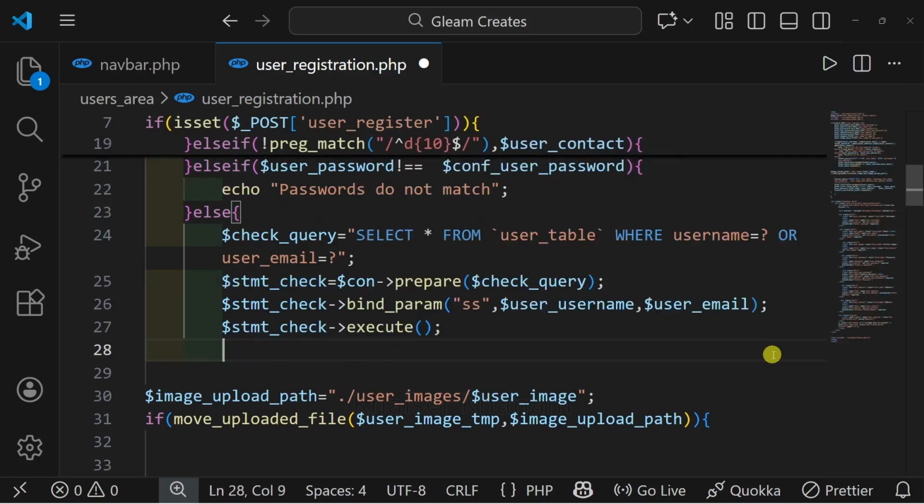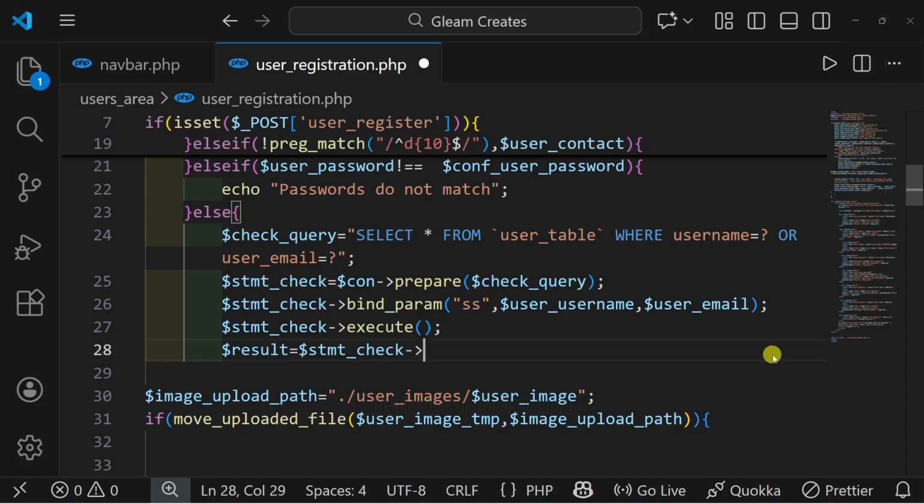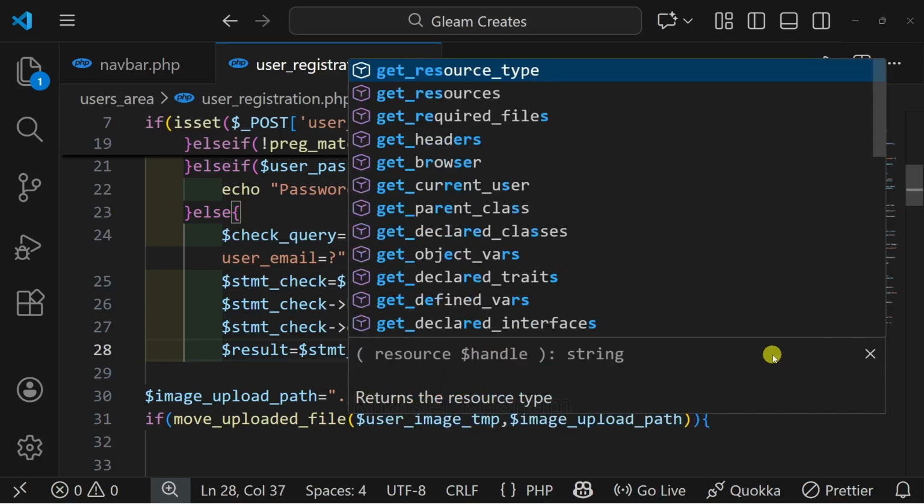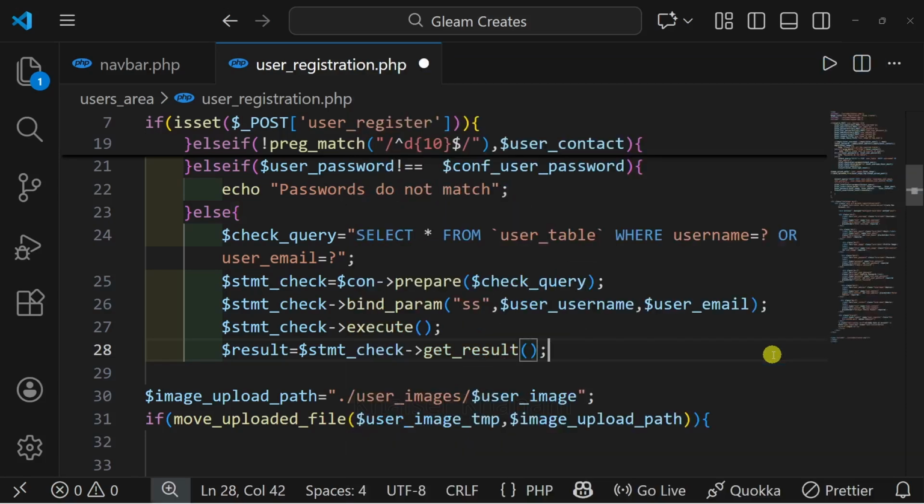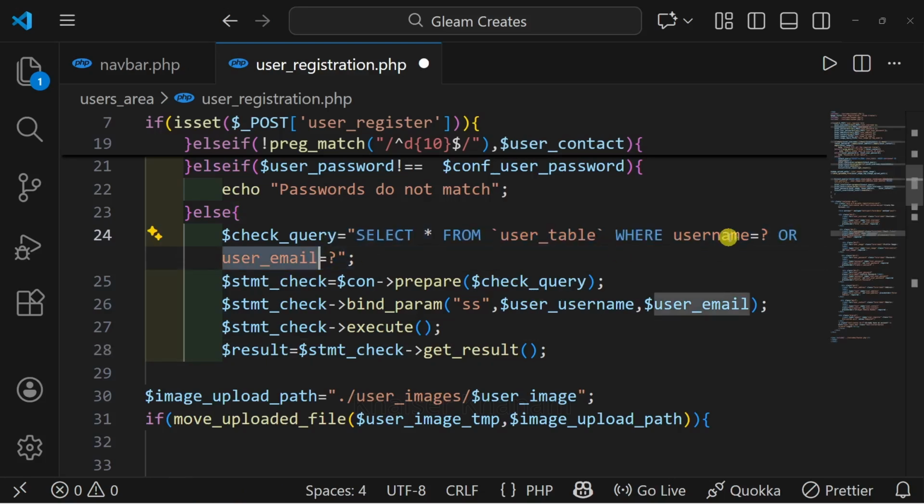It is not going to stop here. Once I have executed, I have to get the results. For that, I will create one variable, result, equal to statement check, and inside this we have one function, get result. Using this, from this query, if the username and email are matching, I will have some result. I'm going to access all the results.